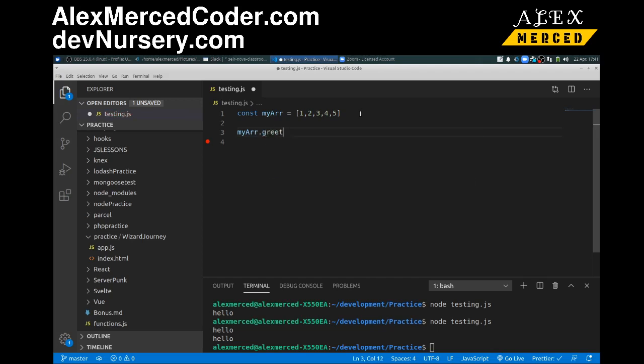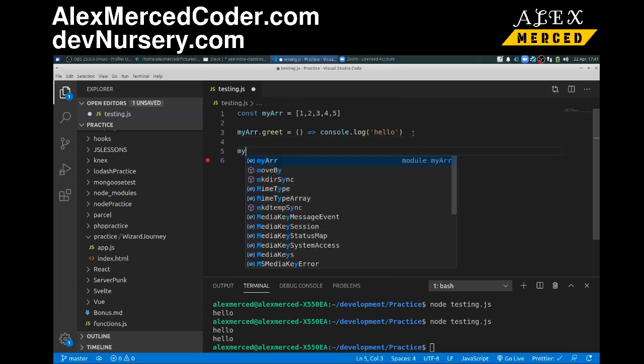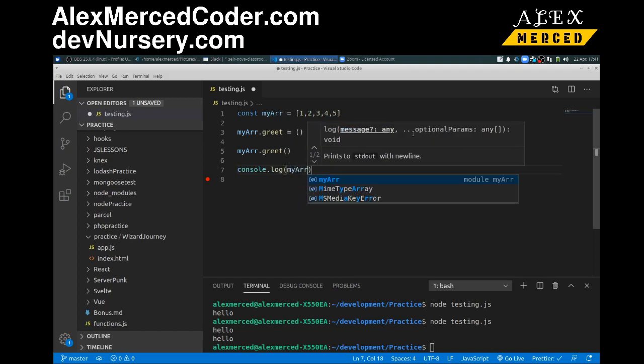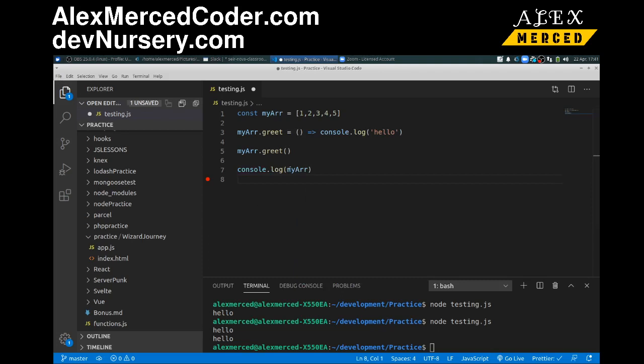dot greet equals console.log hello. Okay, and then we'll do my array dot greet so you can see that the function works, and then we'll console.log my array so you can see something a little bit different. Save. Okay, so I can see that the function works, but now I'm not adding it to the prototype.